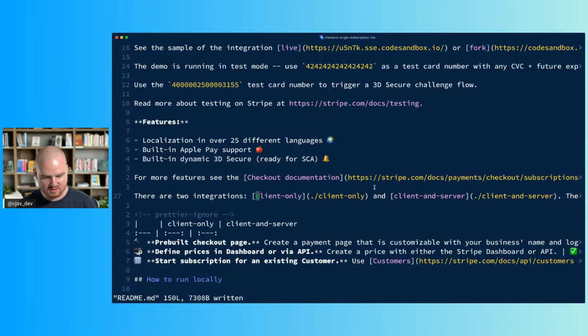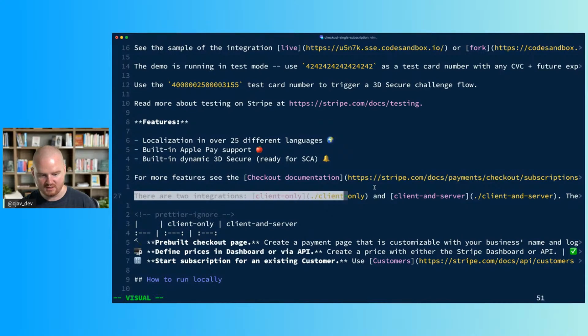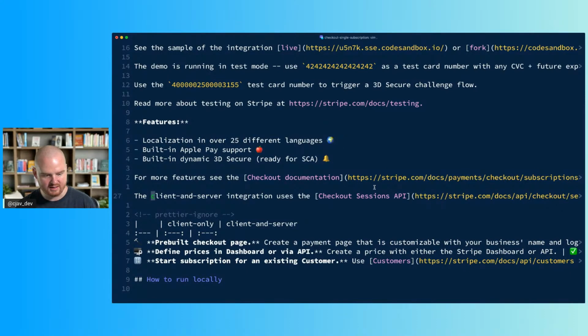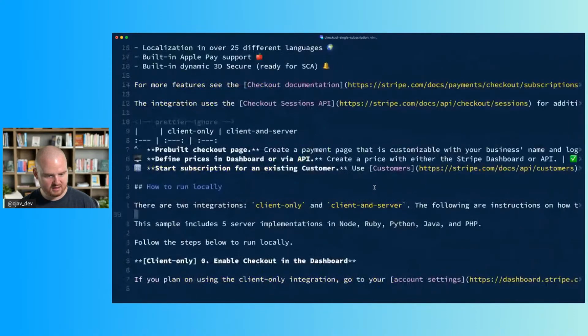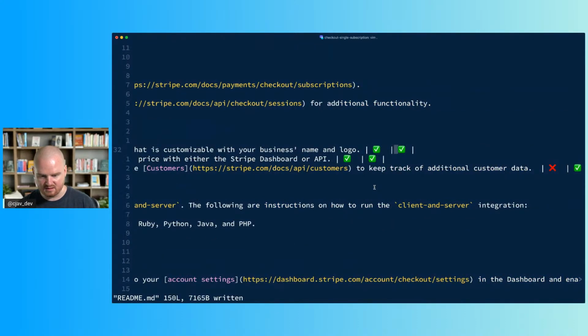So there's two integrations. There's not two integrations anymore. There's just one integration, and that is the recommended path for using client and server. The integration uses the Checkout Sessions API. That looks correct for additional functionality. Okay, and then here is our list of features, but we're going to remove client only since we're not using that, and then we can remove this table cell, and we need to remove one more row in each of these. Okay.